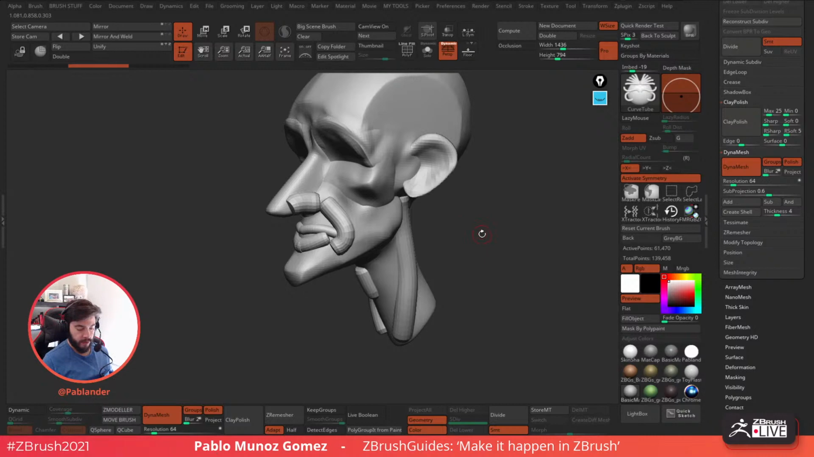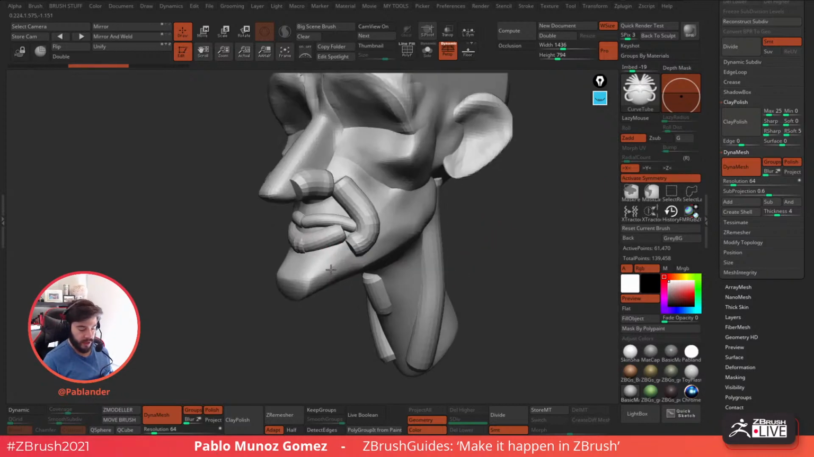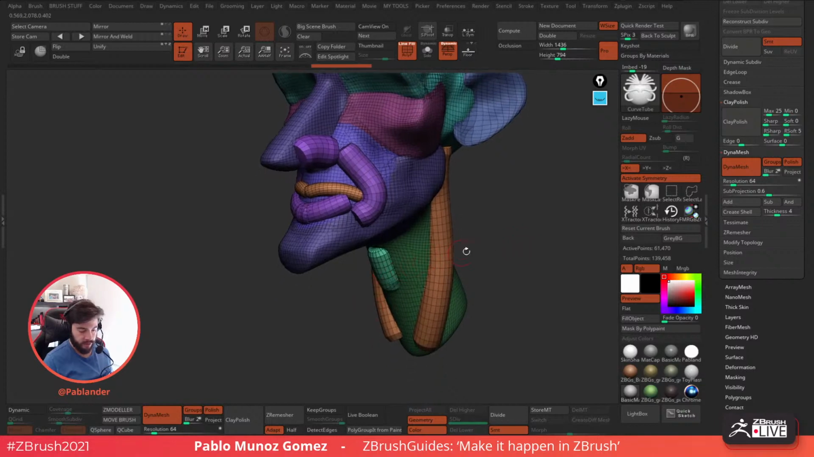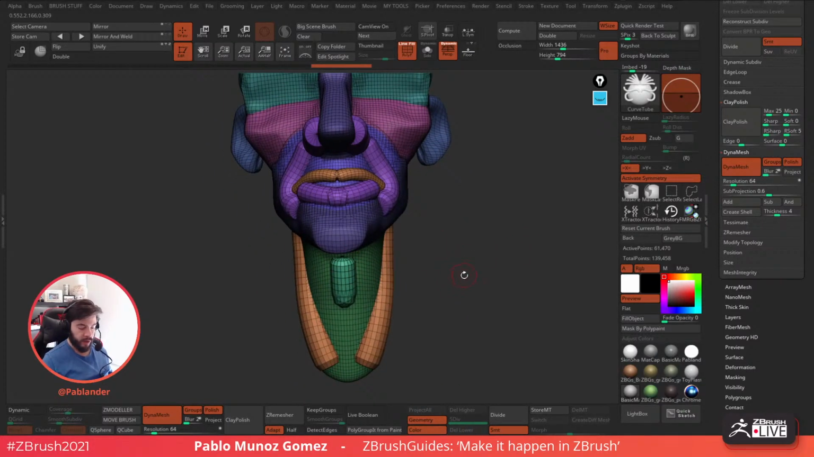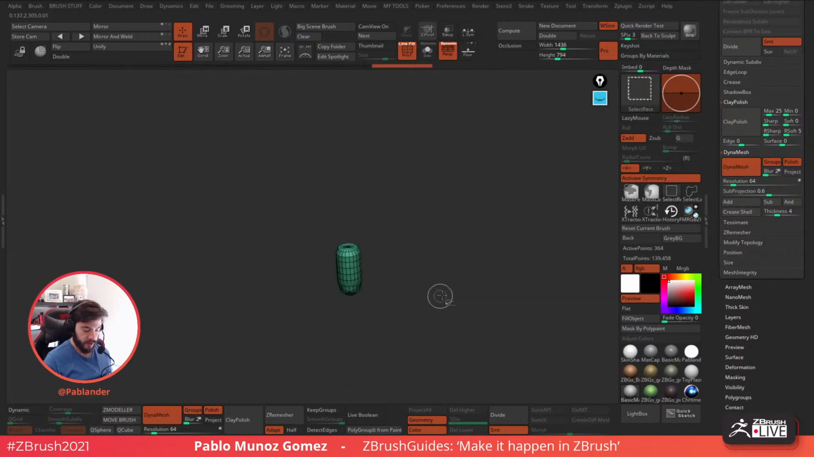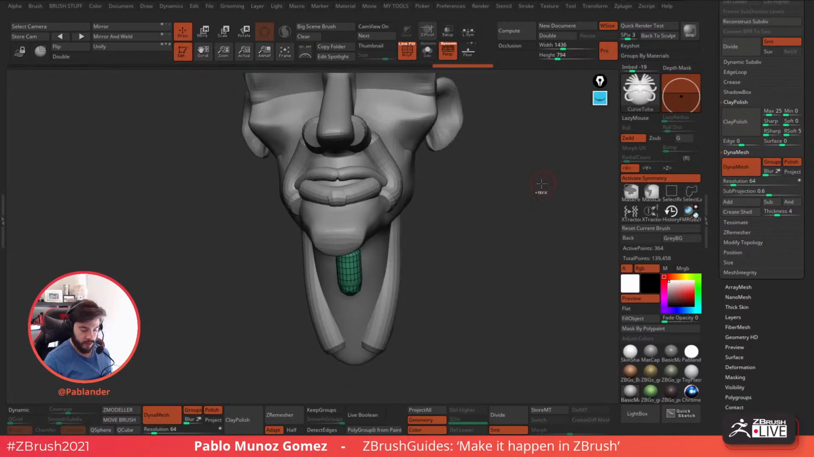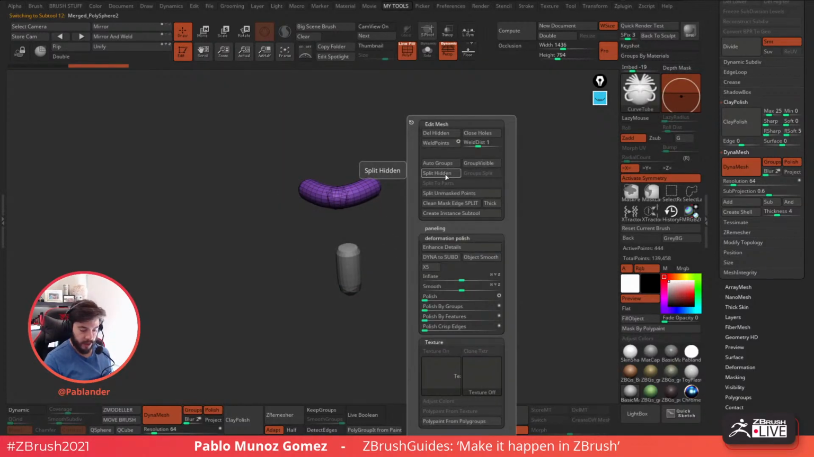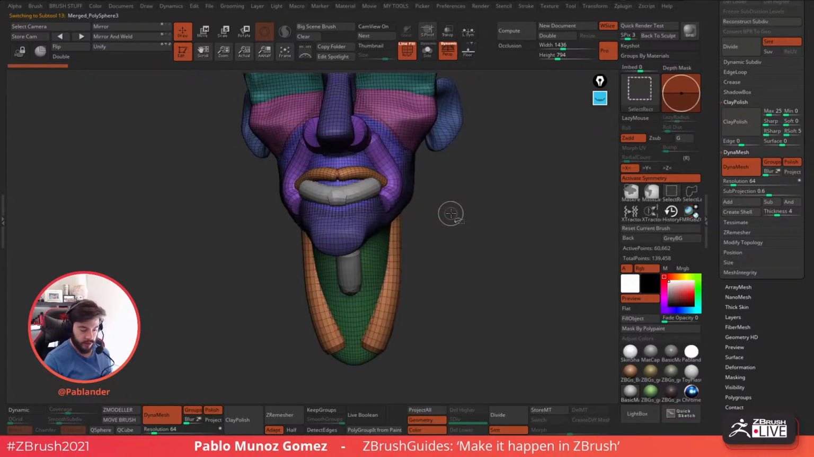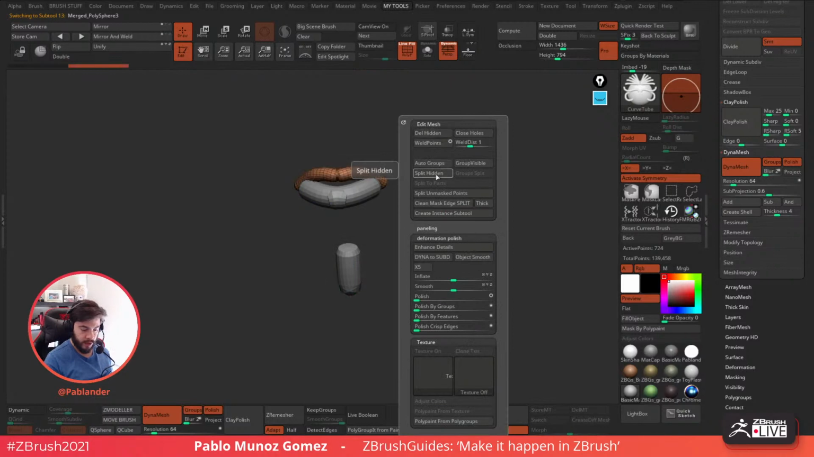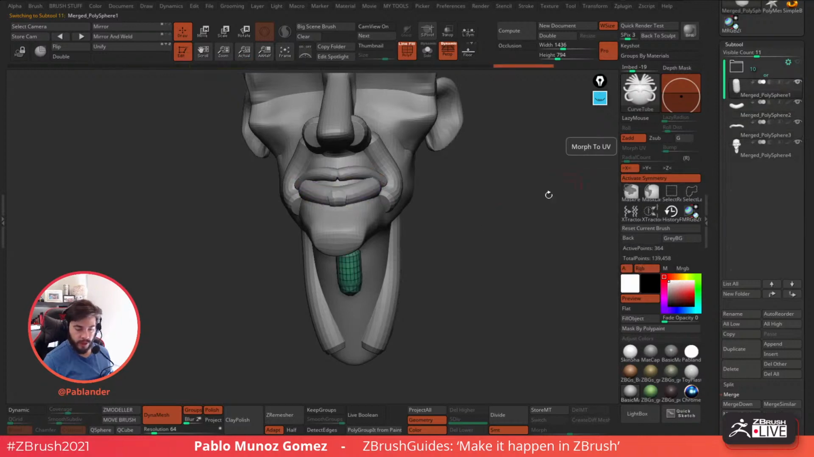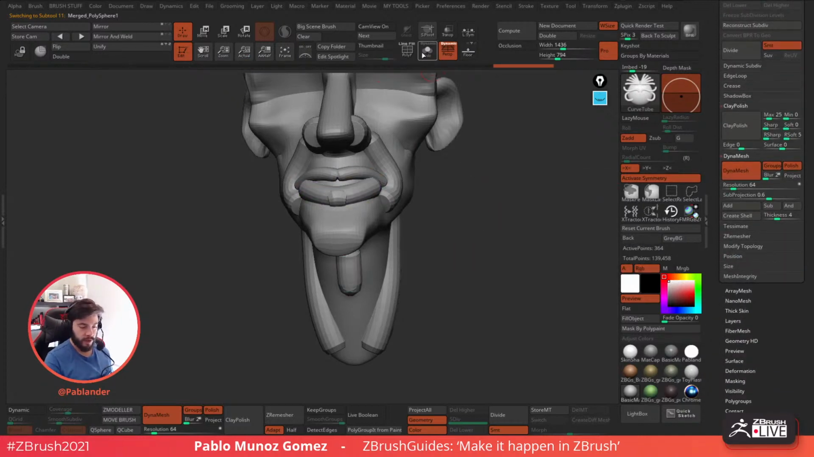Now, one thing I want to do is, because I'm using the symmetry and I kind of overlapped the things like this, I'm going to separate those. Anything that is overlapping in the middle, I'm going to separate it and then merge it back together. So I'm going to split hidden. I'm using the Control and Shift key to isolate that piece. I'm going to split hidden again, and this piece as well. Split hidden, right?